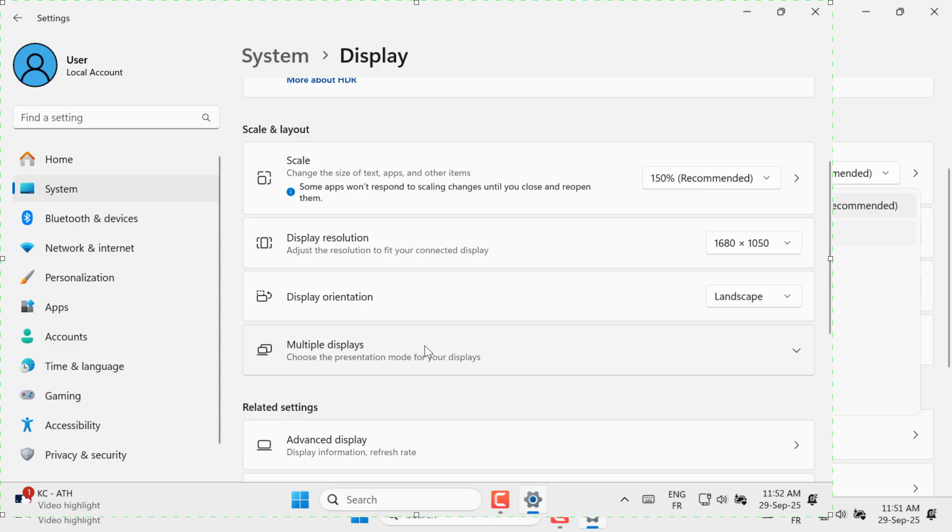Adjusting your display resolution in Windows 11 is straightforward. By following these steps, you can tailor your screen's appearance to your preferences, enhancing your overall computing experience.